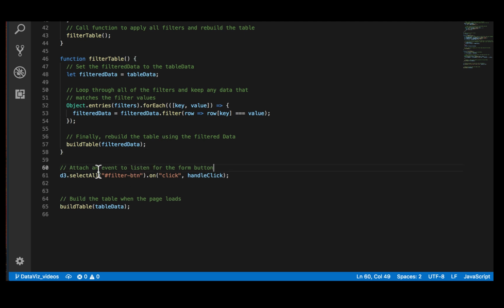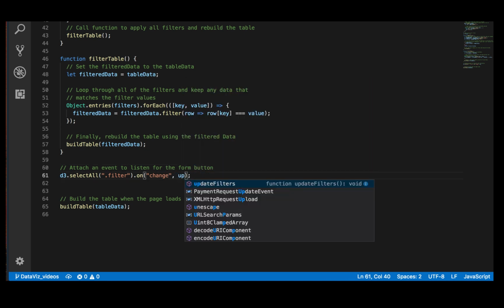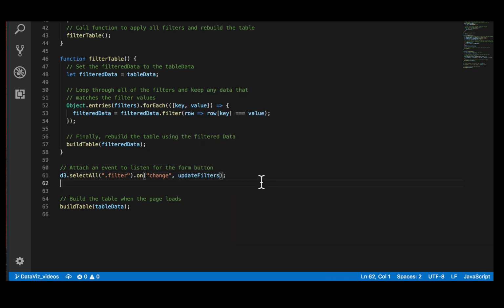Then we need to change the code for our event listener. So instead of the ID filter button, we're going to pass in the class filter. And this, instead of click, it should be on change. And this will be update filters.